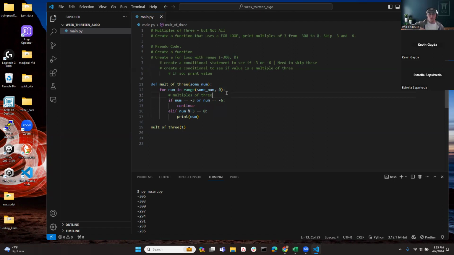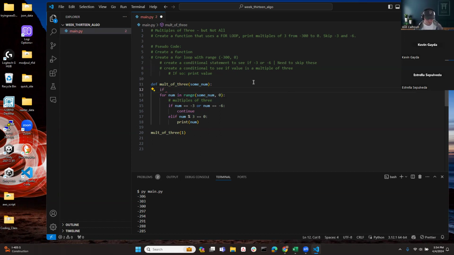So my computer will freeze up, it'll never stop. So we need to be aware of these things when we're making something dynamic, especially if we're going to count down to 0. There's a couple different ways we could do it. One way we could is we could say something like if some num is greater than 0.